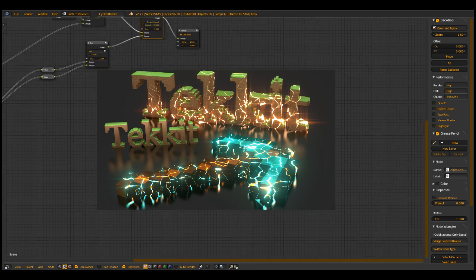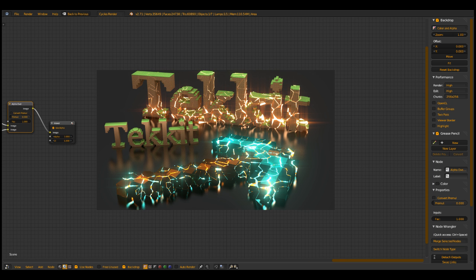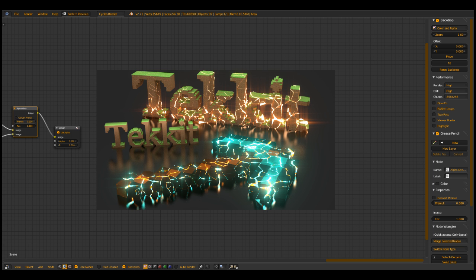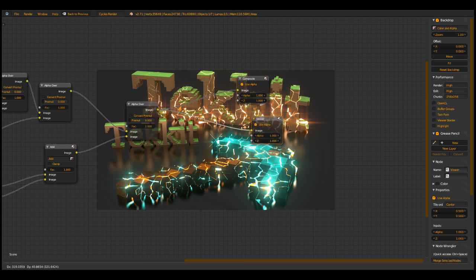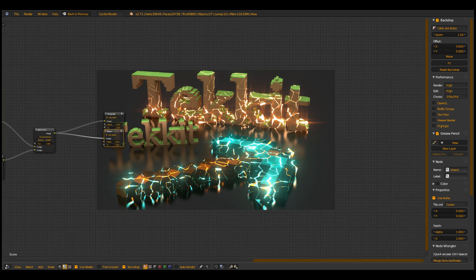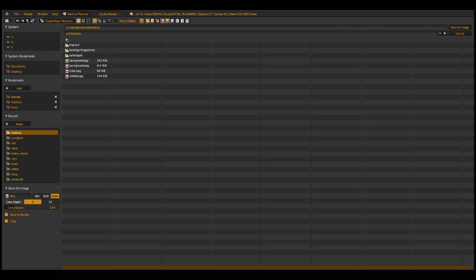Yeah, that's it. And we can add some overall color correction, but I think it looks really good like it is right now. And yeah, I will save that. So go to the UV image editor and to view node and save that one. Desktop and call it render.